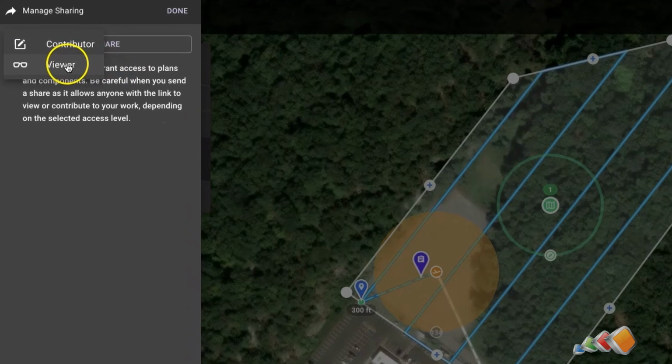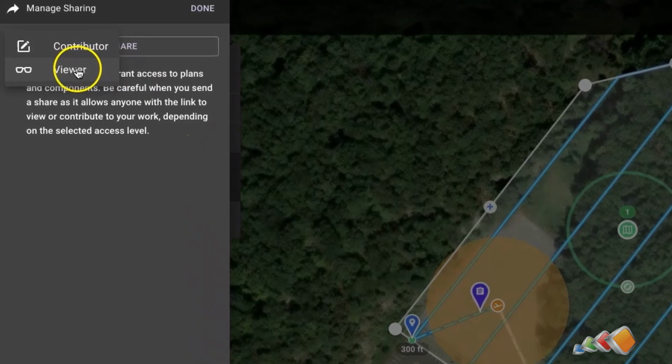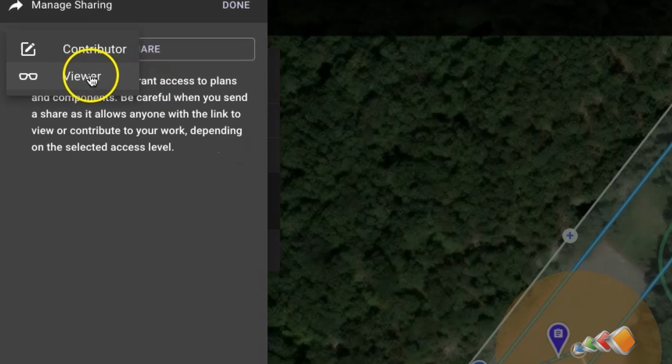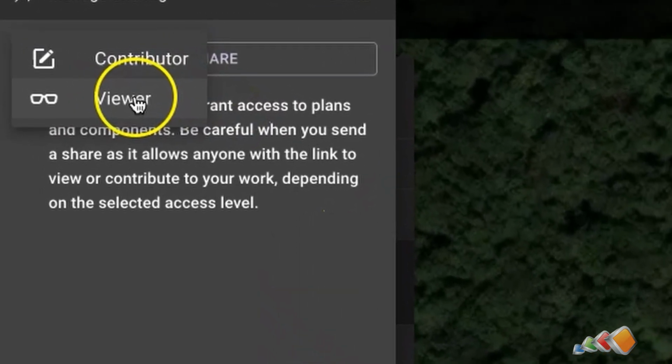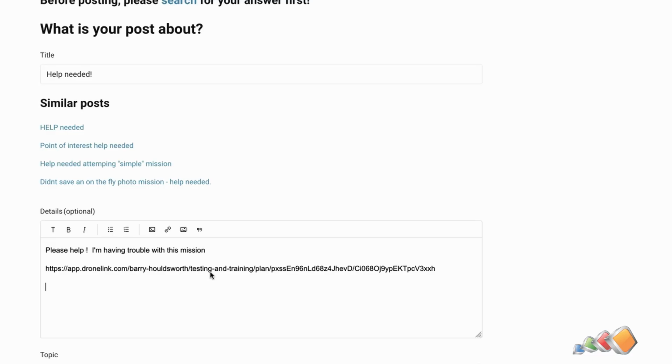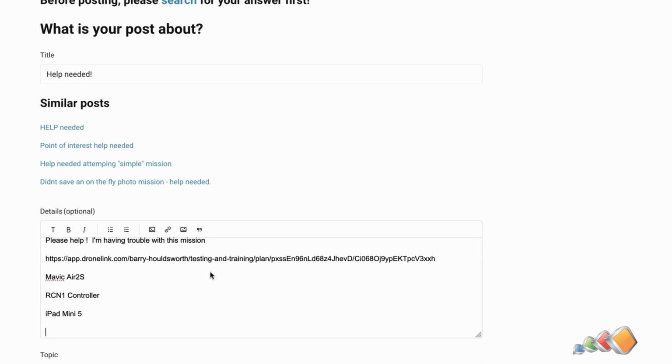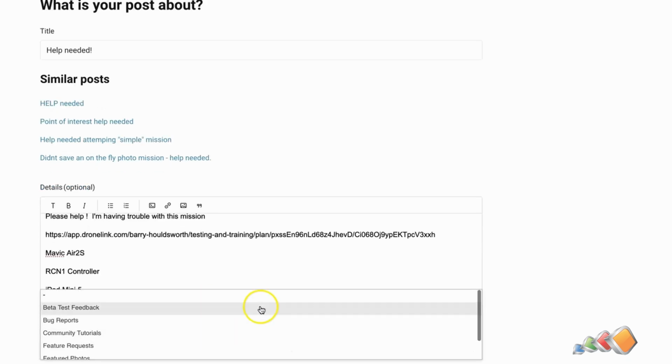There are two ways to share a mission. Contributor access allows you to share the mission to edit directly, and viewer access allows them to see the mission, but if they want to make any changes, they'll have to make a copy of it. I would never share contributor access on an open forum, as anyone that clicks on the link can change the mission without your knowledge, and it's all too easy to make a change in a plan without realizing it and cause real problems.